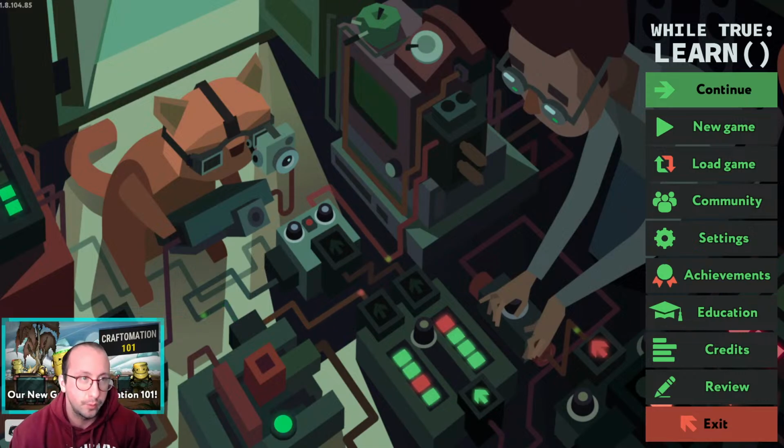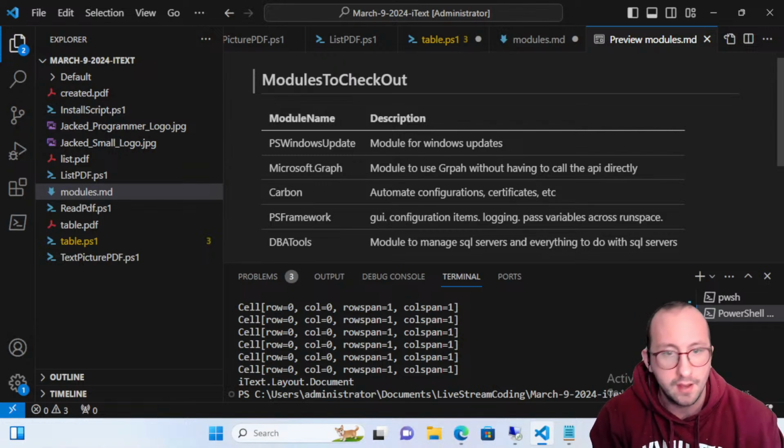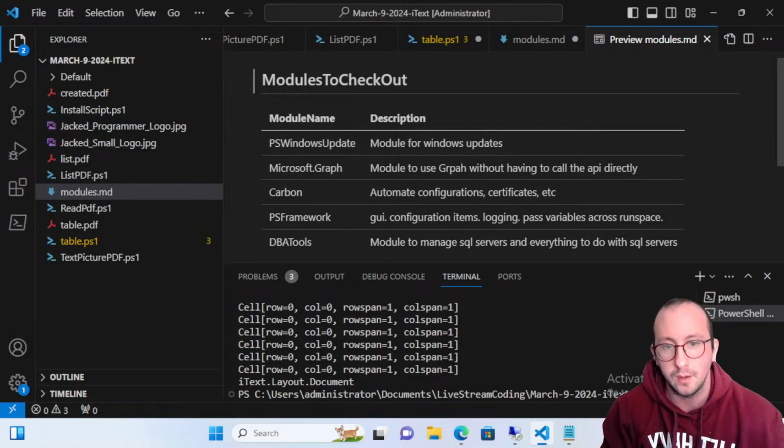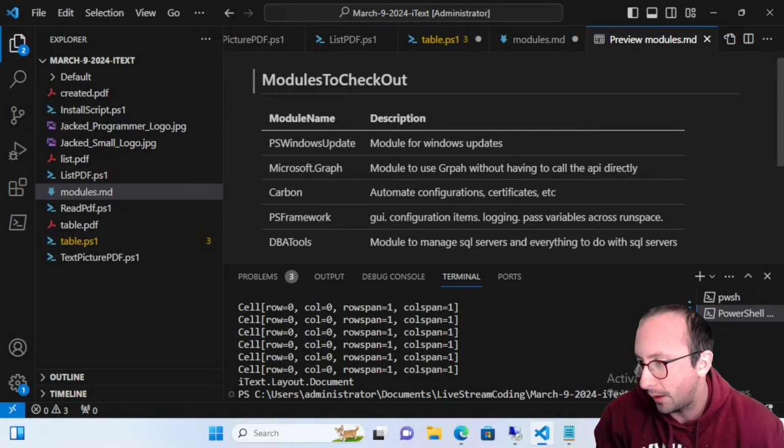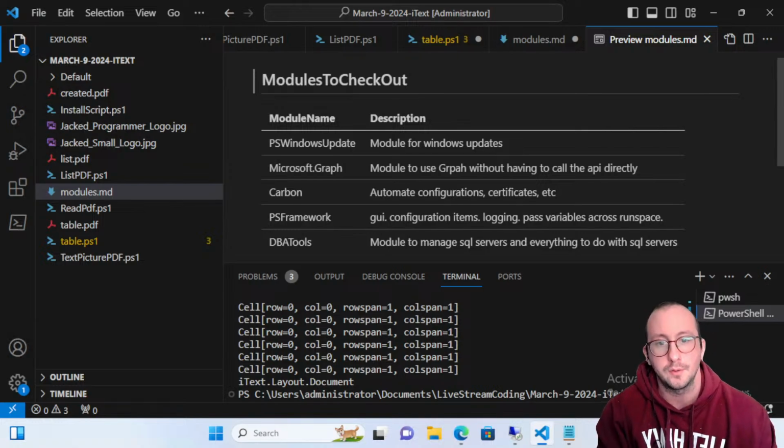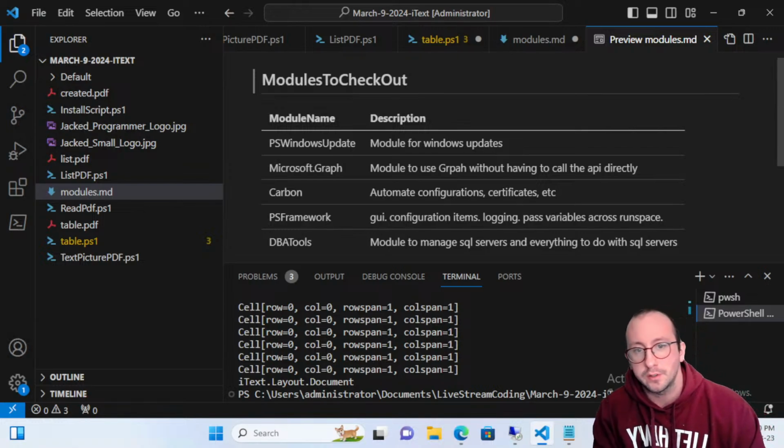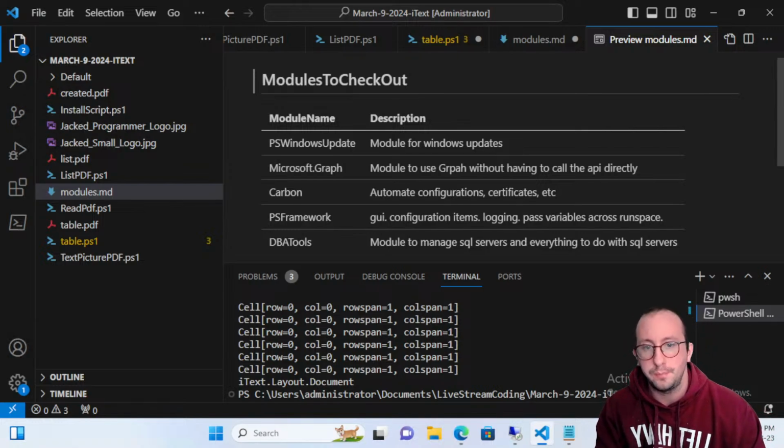We also got a bunch of new modules to check out. Once again, we can bring those up really quickly here just before we leave. Let me just bring that scene up here. Give me 1 second. So we have all these modules here that we checked out on PowerShell Gallery today. So we have PSWindowsUpdate, Microsoft.Graph, Carbon, PSFramework, and dbatools.